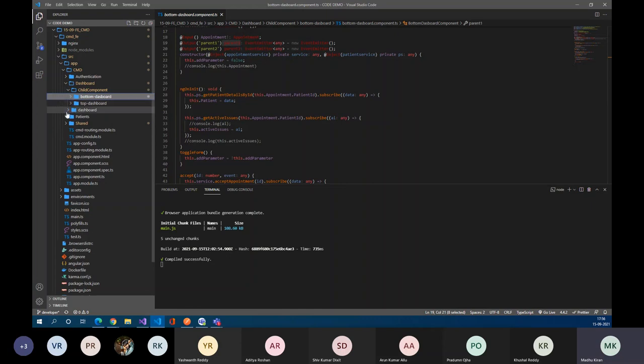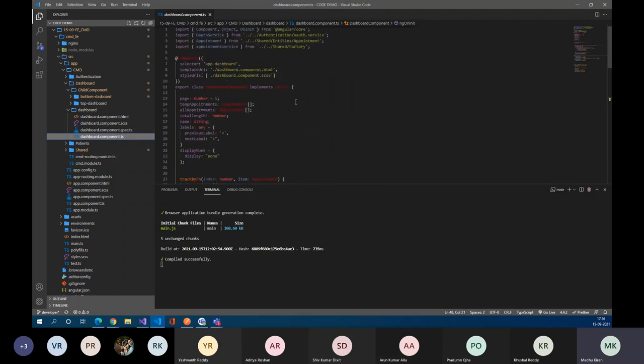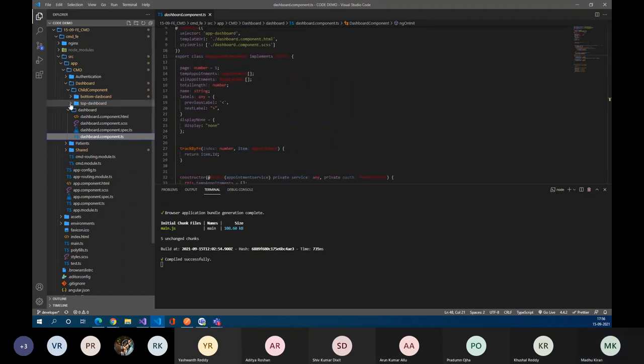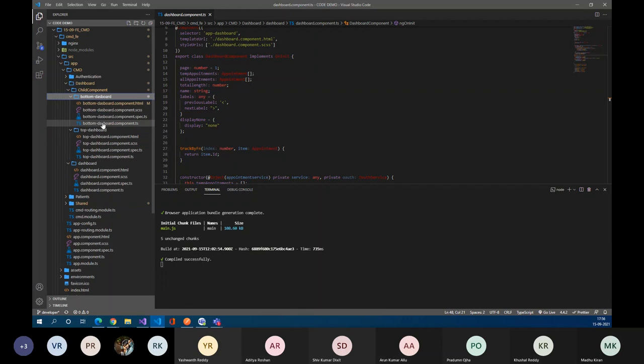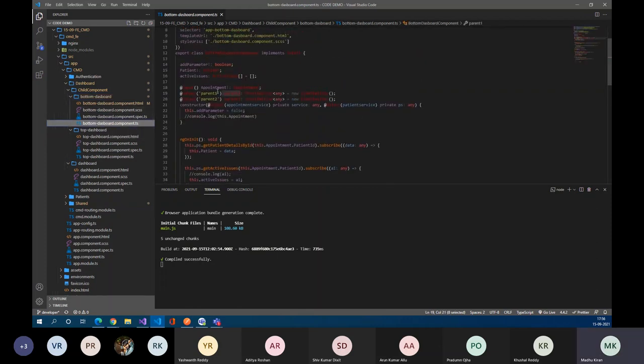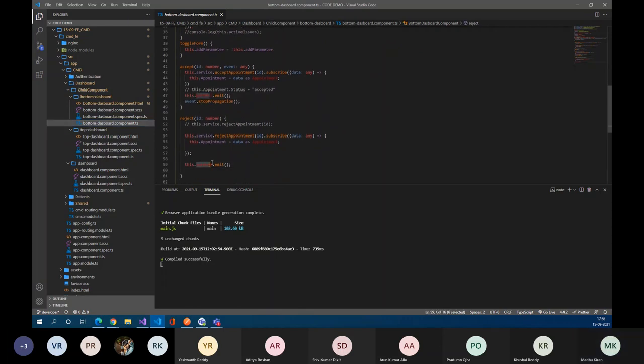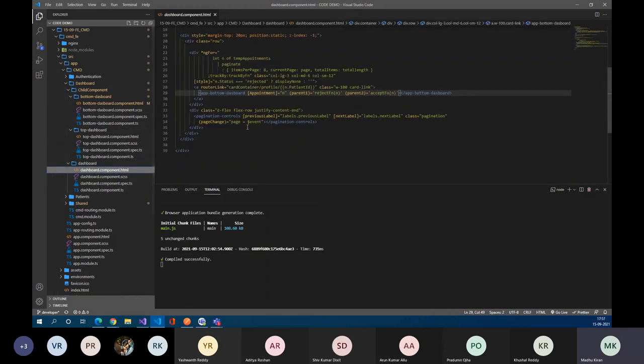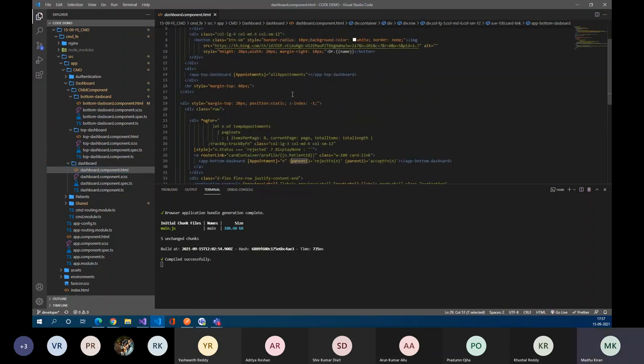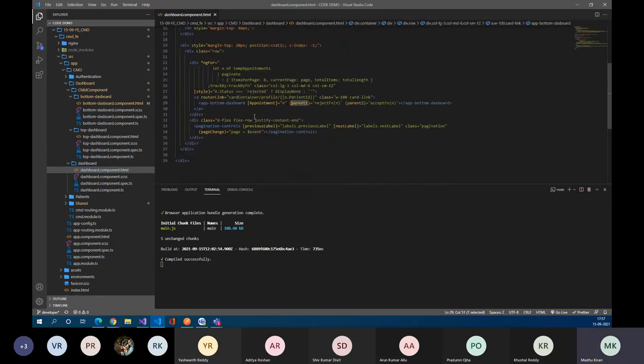And the data is again passed from this dashboard. Let me just show it. Yeah, so here we have used an Output event emitter, which emits the event to the parent when we accept and reject. And this is again received in the dashboard HTML. Here, parent 1 and parent 2 are received, which is used for the pagination to display the cards properly to reject and accept it.